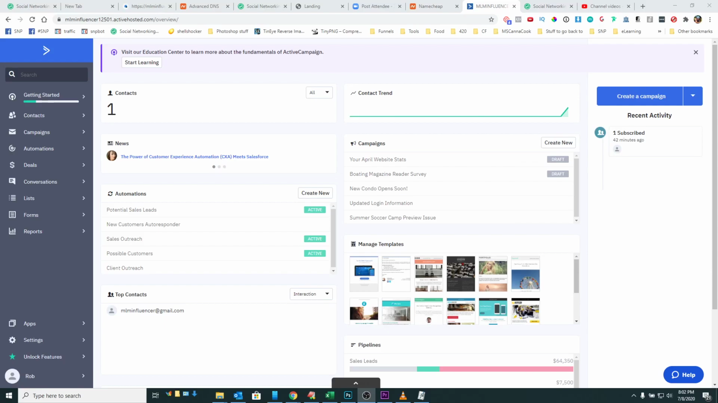So the first thing we need to do is give a place for our leads to go once we actually capture their email addresses. And in this case, it's called a list with ActiveCampaign. So what we're going to do is go ahead and create an actual list.